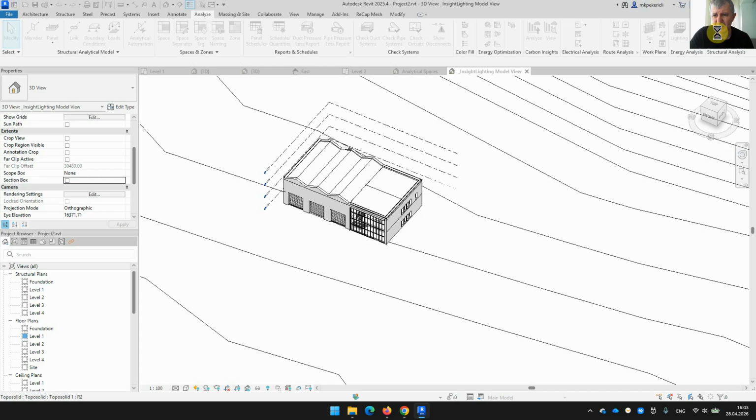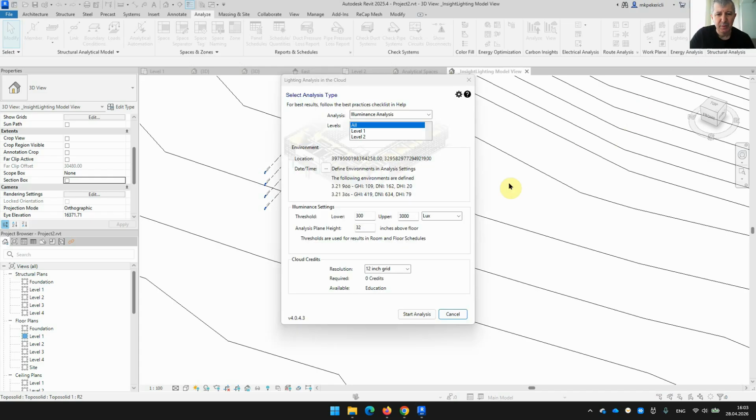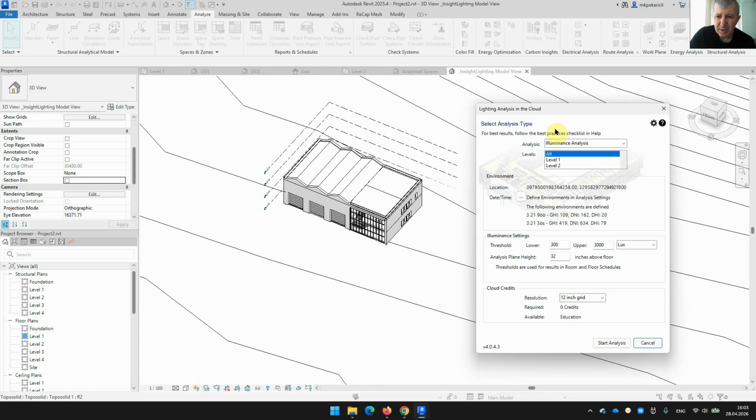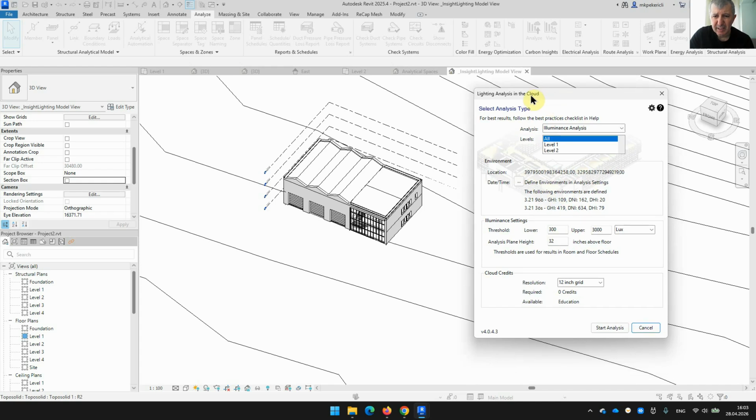I'm going to pause again. Okay, now it has brought me the illuminance analysis, lighting analysis in the cloud options. So you can select the threshold. You can choose lux or foot candles. Let's say lux, but let's reduce it to like 2000 maximum. You can choose the time of the year.